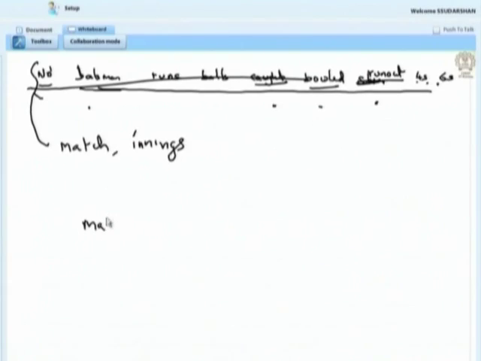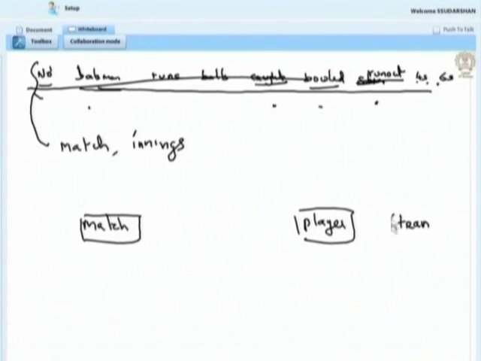Should we have match entities, batsman entities, bowler entities, player entities? What are all the entities which may exist? So, it is very clear that match should be an entity. Nobody will doubt that. It is clear that player should be an entity. It is clear that team should be an entity. Well, what else? What are the other things? What should be entities and relationships now?